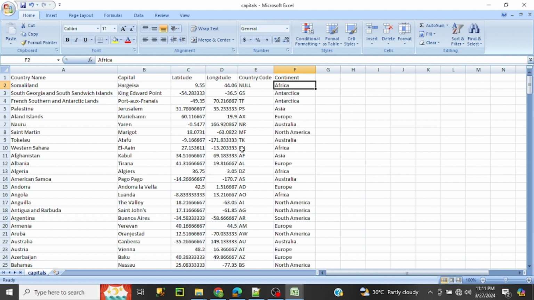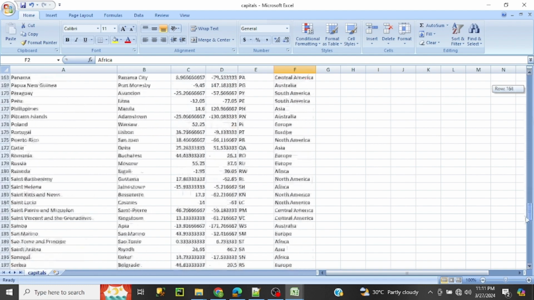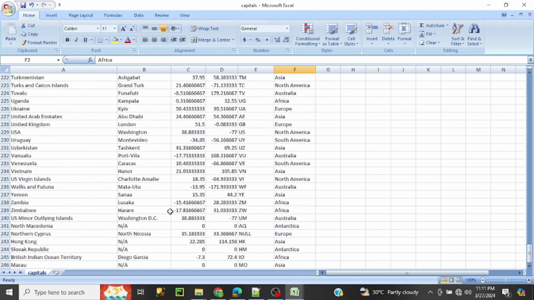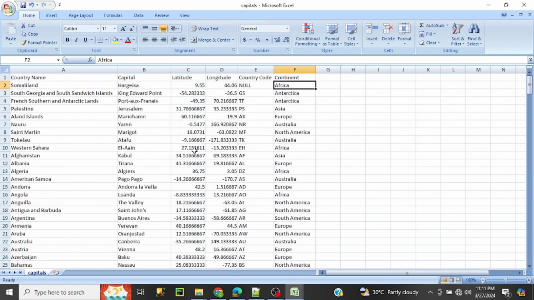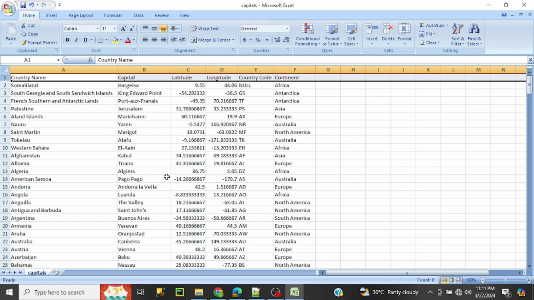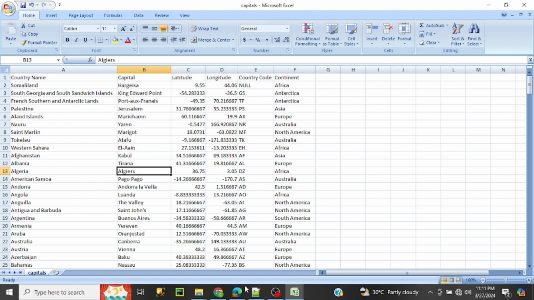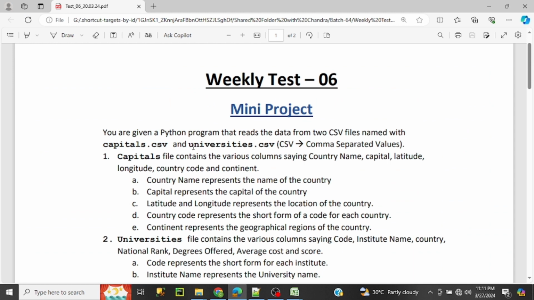This is one of the files, named capitals. In this file you will have some data. How much data does it have? It is around 245. The first line is the headers, so including the headers it is a total of 246. If I remove the first row, it will be 245. This is one file, and another file is called universities.csv.